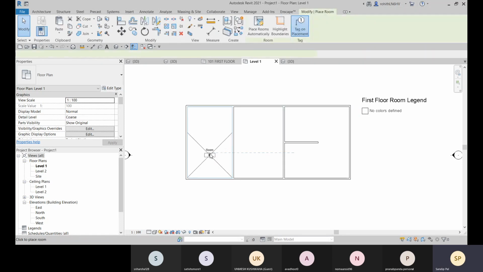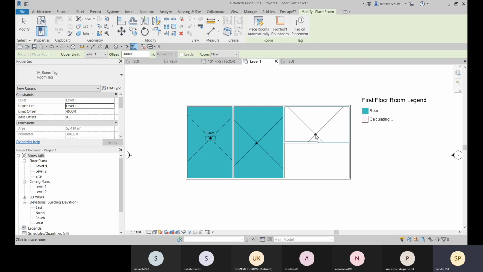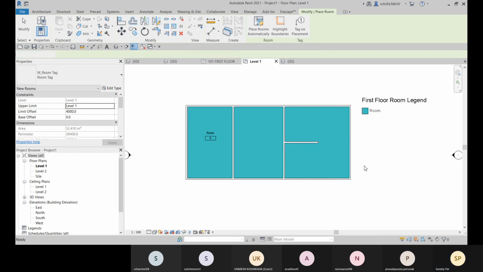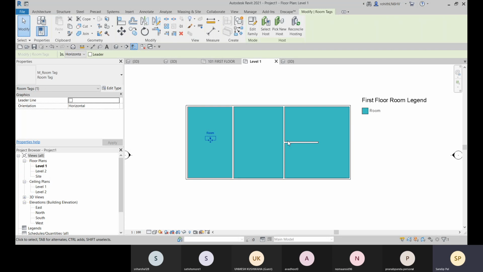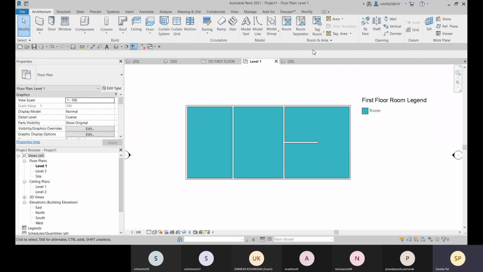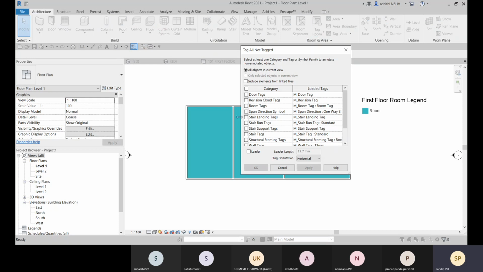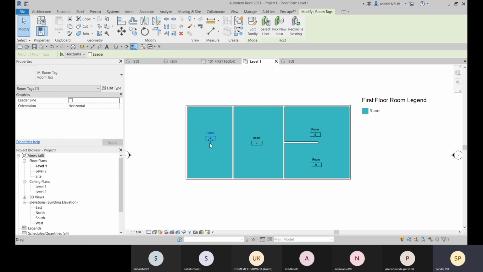So right now you need to go with this room. Suppose like this you have applied, and the room tags are not there, but you have applied the room bounding option, but the tag is not there. So for that you can go with the tag or not tag, click on apply and here these are applied. Okay.